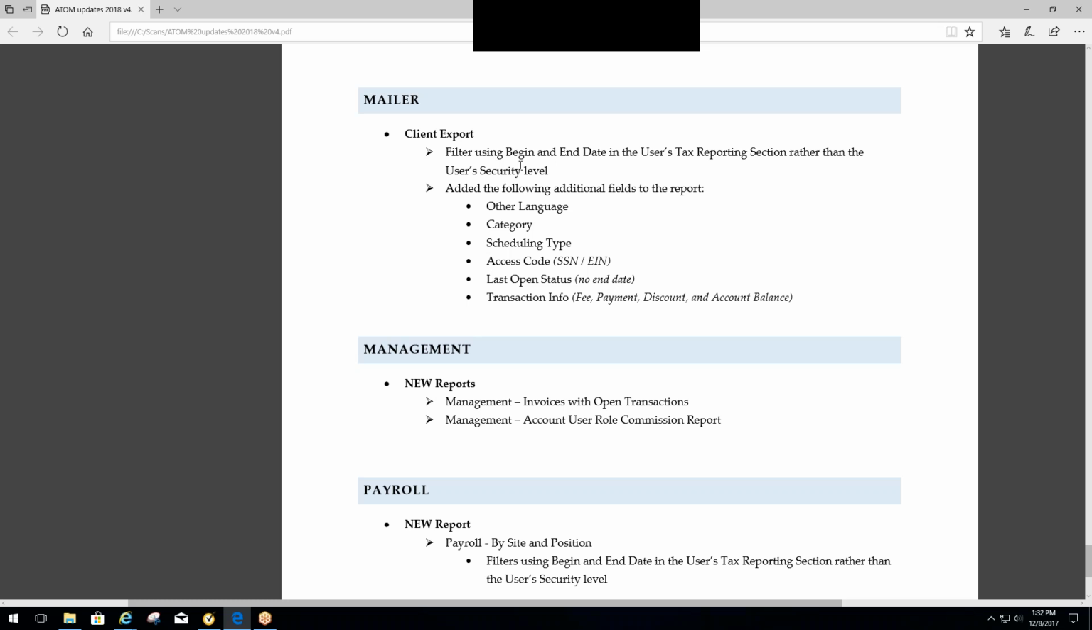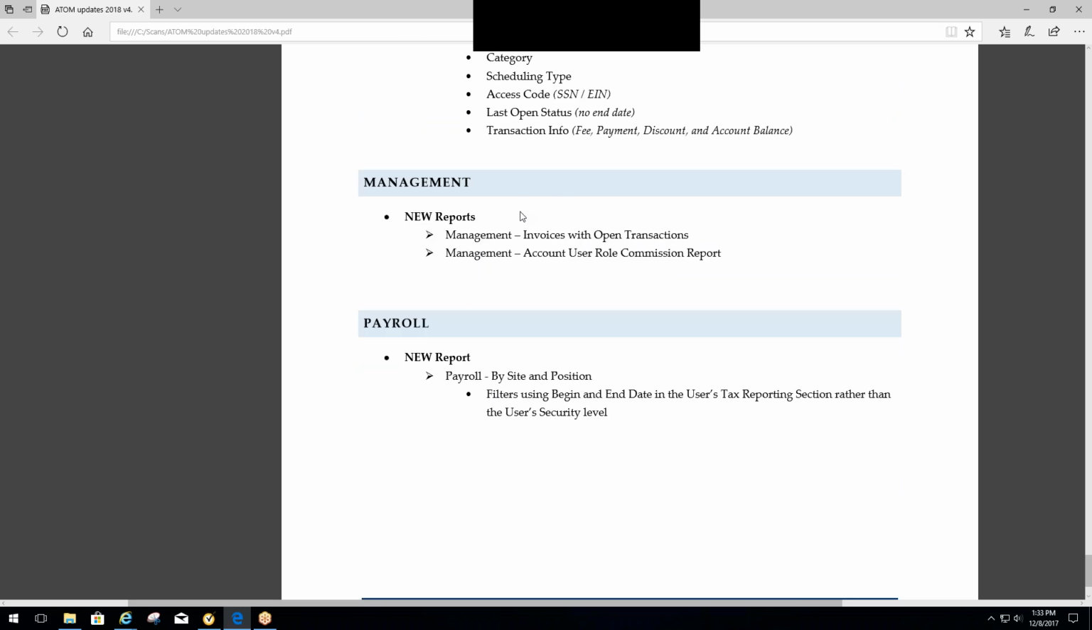And for the user, because this report is filtering by user, it used to be active users. So if you made this person inactive, then that employee no longer would even show in the drop down. Now it's strictly going off the begin and end dates in that user's tax reporting section. You always want to make sure your users have a begin and end date, otherwise some of your reports are not going to have accurate information. And I refer you to the users page for more information on how to set that up.